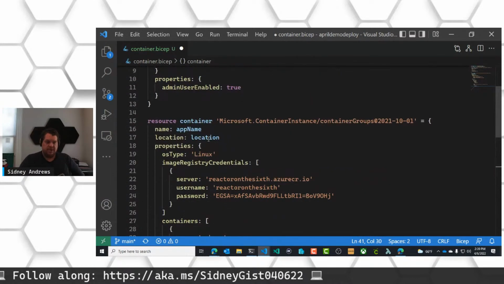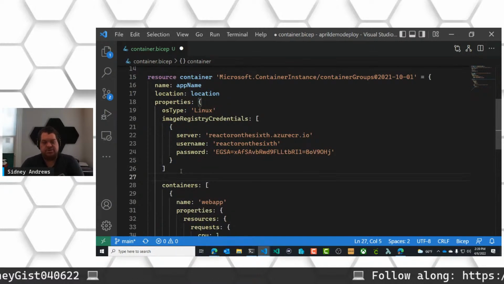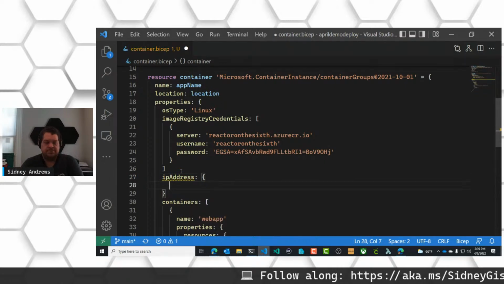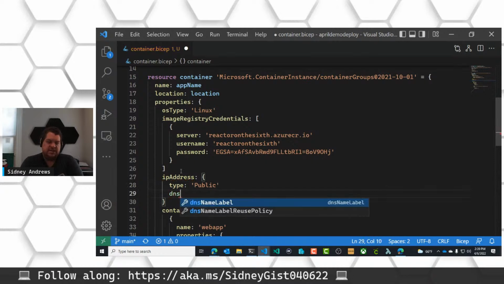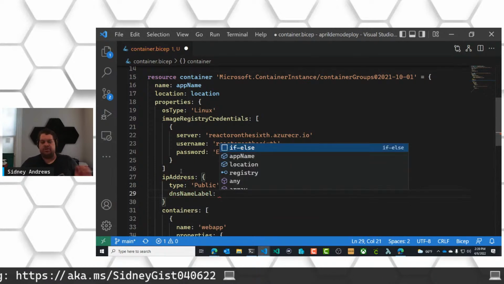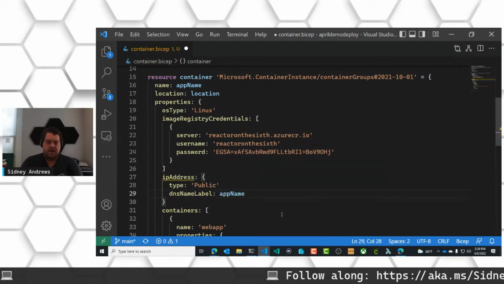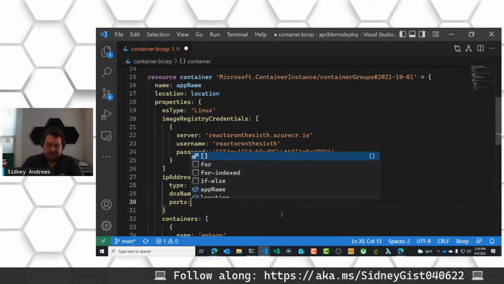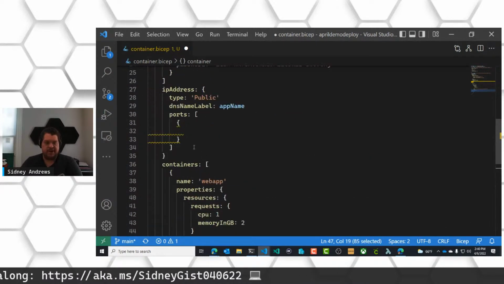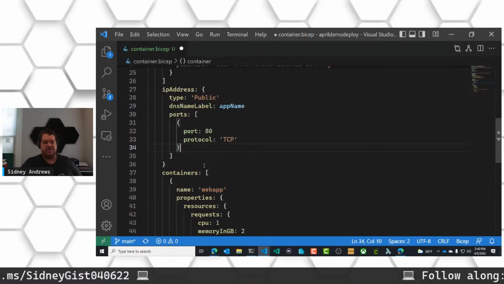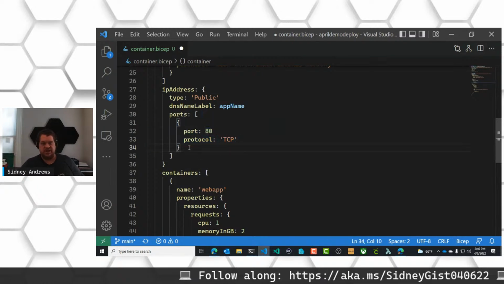One other thing we could do is we have an OS type, image registry credentials in our containers. We can also expose a public IP address. So IP address object, type public, or private if you're using a VNet. DNS name label. If we're going to give this a globally unique name, what do we want to call it? Well, luckily we already have a unique name, app name. So we use that. Ports. What ports do we want to expose to the public internet? Well, this is a port object, so we can just do the same exact thing we did down here. Grab this. We're exposing port 80 from that container, and we're exposing that all the way out to the public instead of just into the container group.